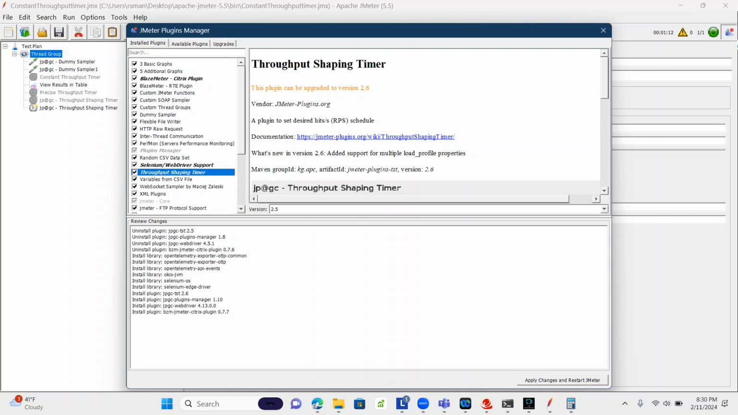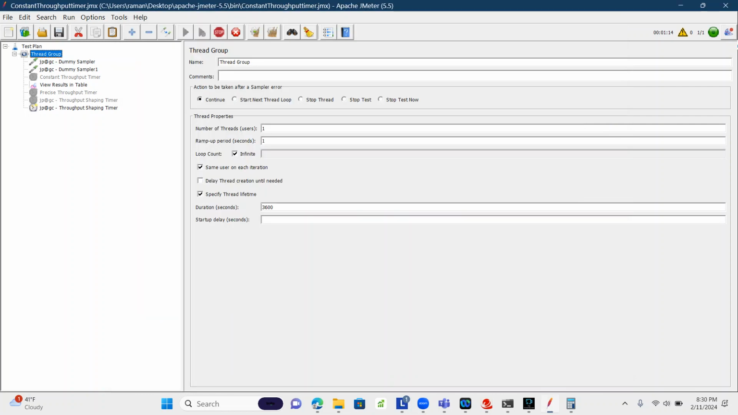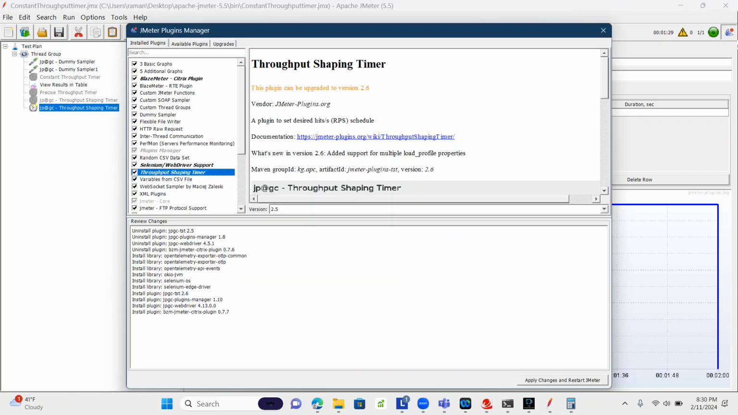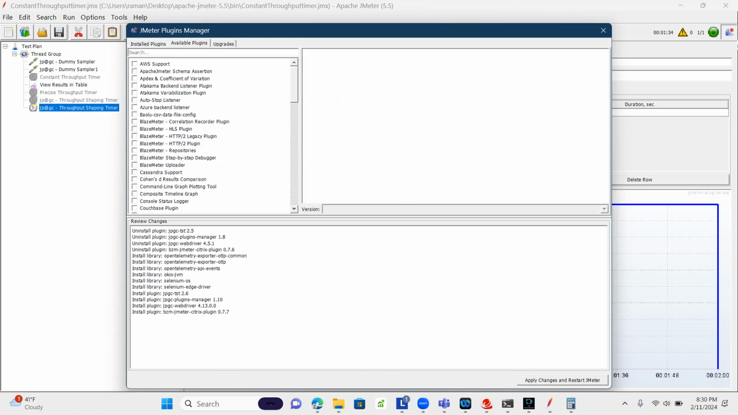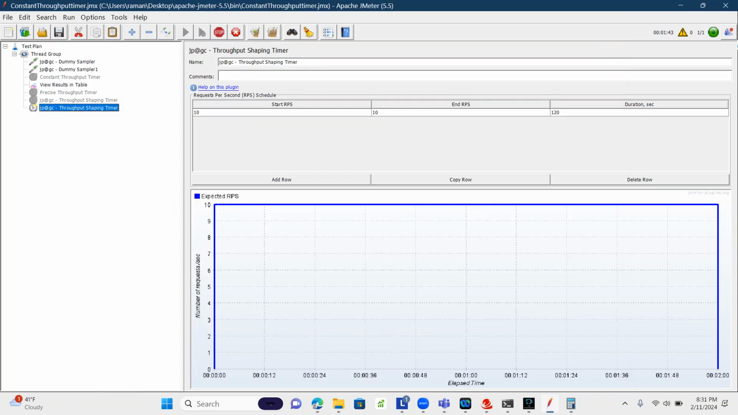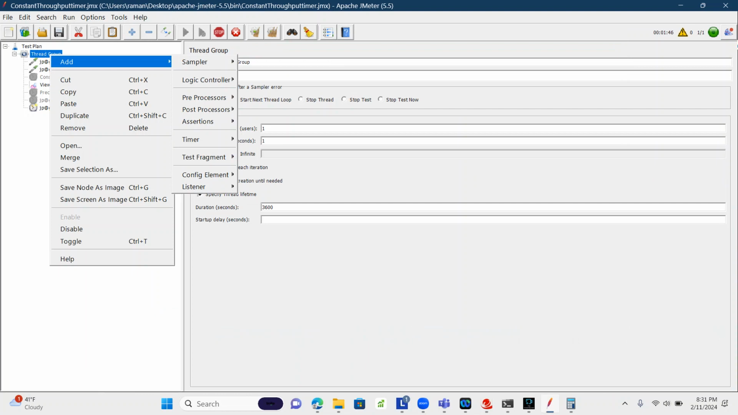This is customized. Don't think that whenever you open JMeter you will see this one, and wonder where he got this throughput shaping timer and how he got it. This is all about the plugin manager. If you install the plugin manager, then you go to available plugins, you can see the throughput shaping timer. You can also search here. I already installed it, so I can see it here. See, throughput shaping timer. If you install it, then only it will be displayed under timers. Otherwise it won't display.